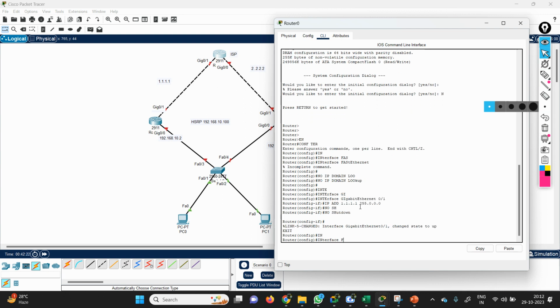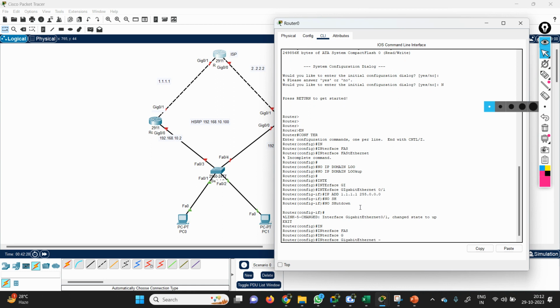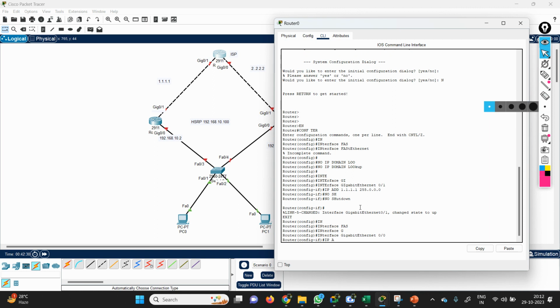Exit. Interface fast Ethernet, that is also gigabit only. Interface gigabit 0/0, and the IP address is 2.2.2.2, whatever. Only 192.168.10.2 for this interface, gigabit 0/0.